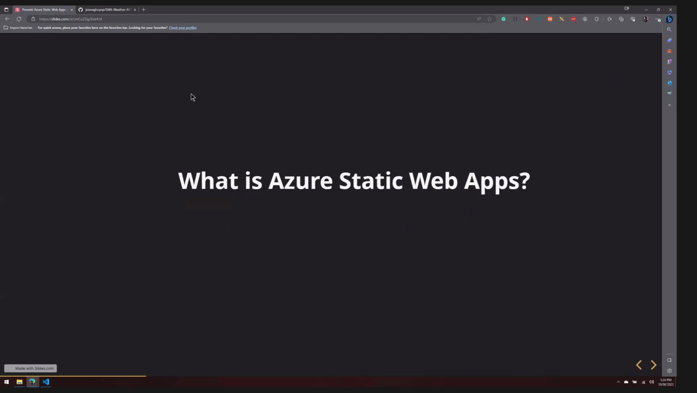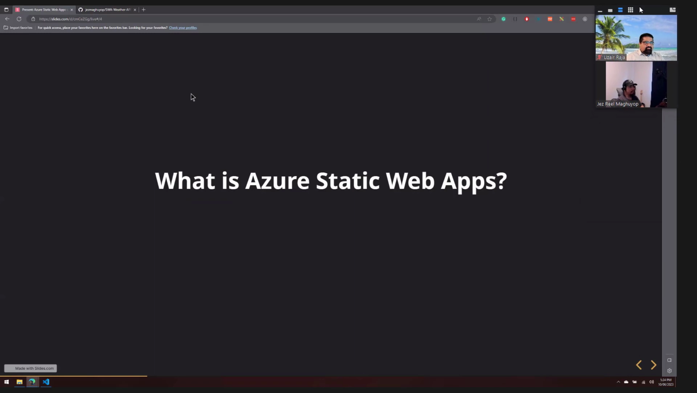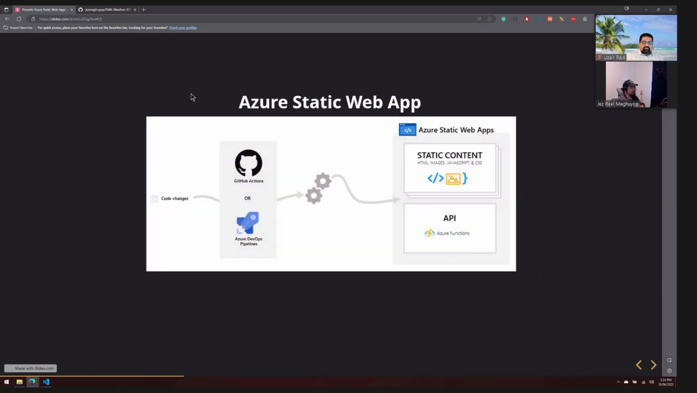All right. So first, I guess Zero already mentioned it during his introduction about Azure Static Web Apps. But again, this is an Azure app service that allows you to automatically build and deploy full stack web apps to Azure from a code repository.